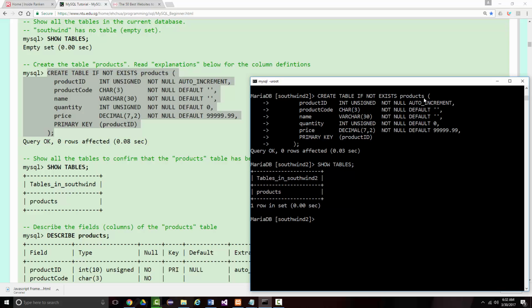Everything is within parentheses. And this products table will have 1, 2, 3, 4, 5 fields. Don't worry about the primary key. We'll talk about that in a minute. But it'll have a field called product ID, a field called product code, a field called name, a field called quantity, and a field called price. You'll notice with the product ID and the product code, everything's lowercase until you get to what would be considered the second word. This is also referred to as camel case.